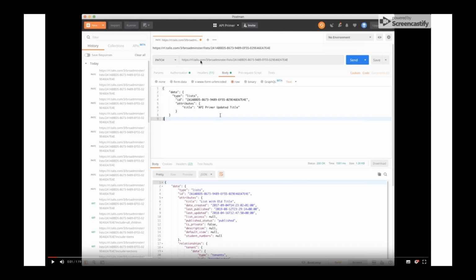It's exactly the same thing. Talis, rltalis.com 3 Broadminster/list/the list UUID. It's a different list, so it's a different list UUID, but it's essentially the same thing. And the only difference here is we've changed the verb to patch from get.